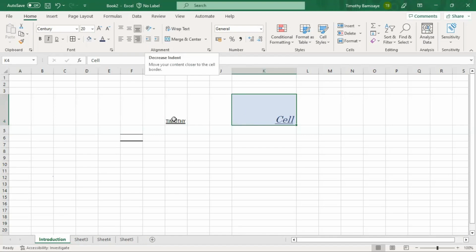The indent is the margin of your text from the cell border, or from the edge of the cells. So you can see that this is increasing the indent. Sorry, let me do it this way. And this is actually reducing it. It's not really the same thing as aligning to the left or to the right, but it just depends on what you're working on. It gives your work a little bit of a facelift. Now this right here, merge and center and wrap text, they are really, really important.